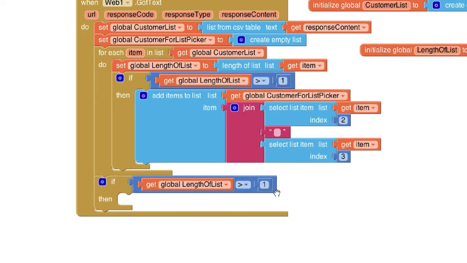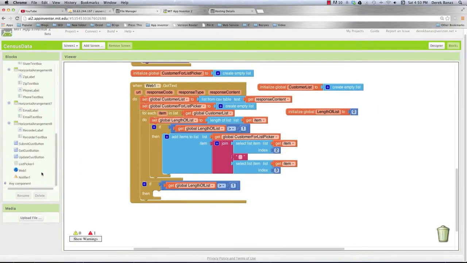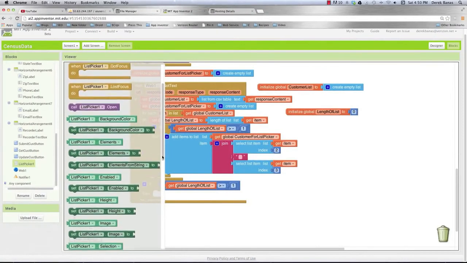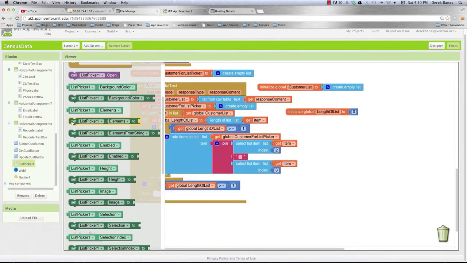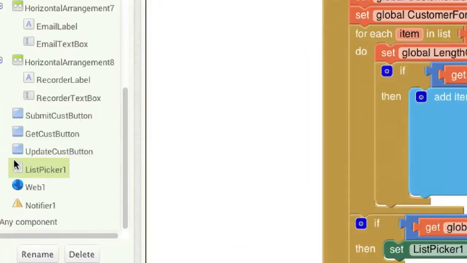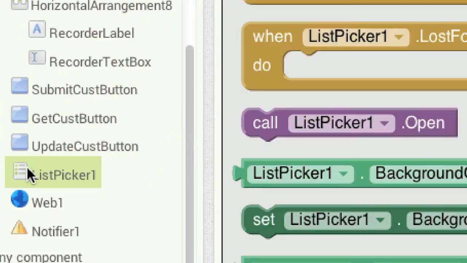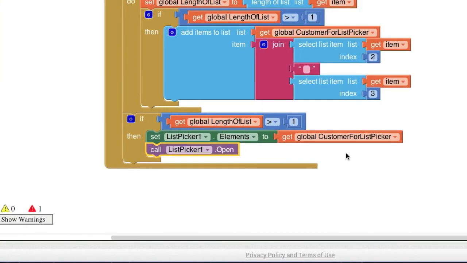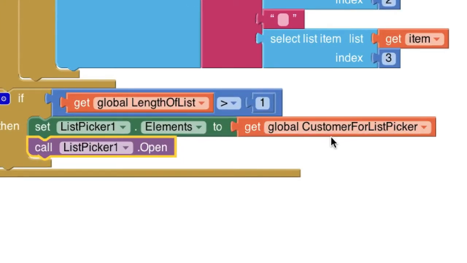And if I have more than one list item, then that means I'm going to be able to set my list picker. So let's come over here, list picker right there, and I'm going to set list picker elements to, drop that right there, and then I'm going to get customers for list picker. That is all the data that I need, and then I'm going to call for my list picker to open and display all the customers. And there that is. Drag it and drop it right there. And there you go. That's going to add all the customers' first and last names to the list picker and then open the list picker.